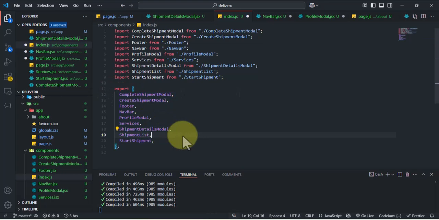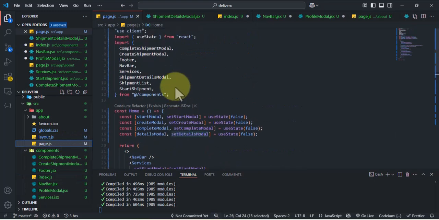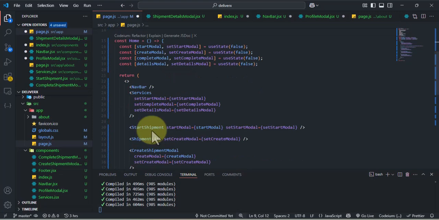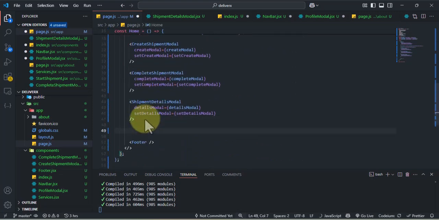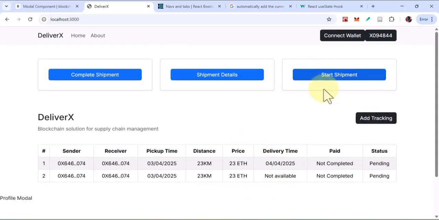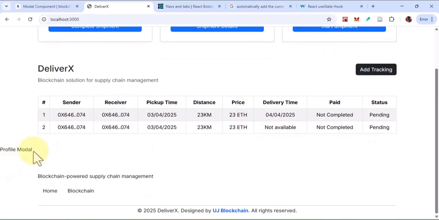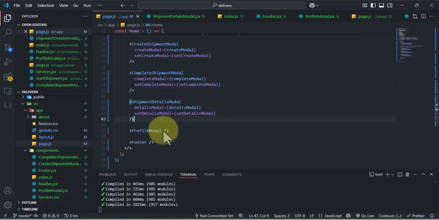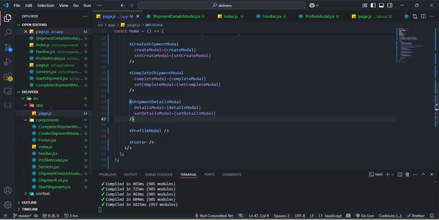So once we have that, we just go and test it again to be sure it is working as we want it to work. Just copy it. So the same process applies to everything. So let's check now. You can see it's actually showing up here. So now that we have that, let's go ahead to implement our profile modal.